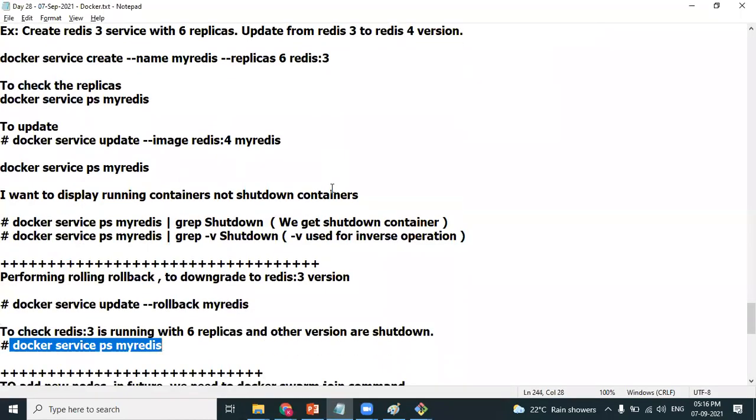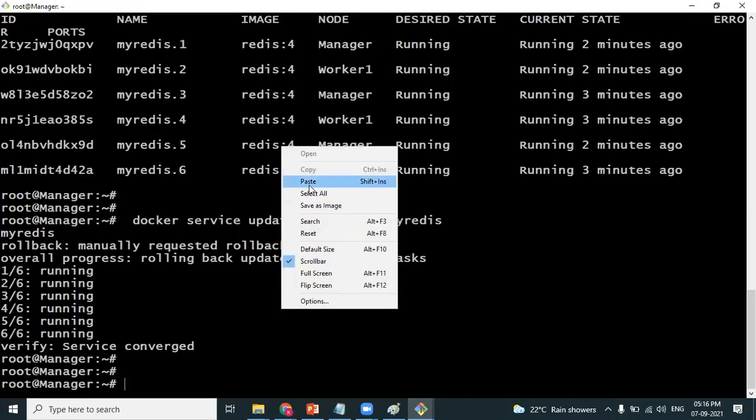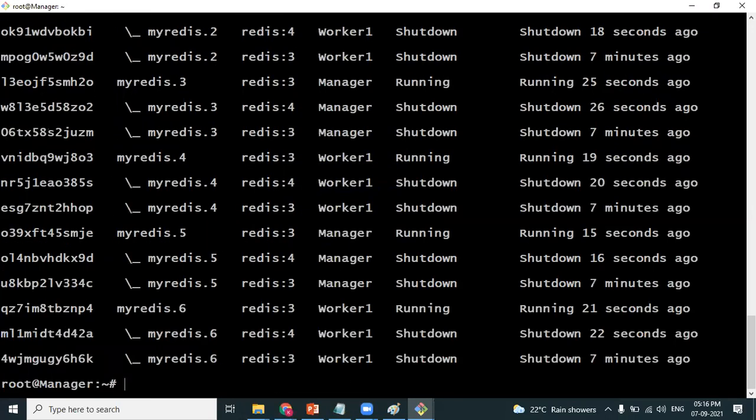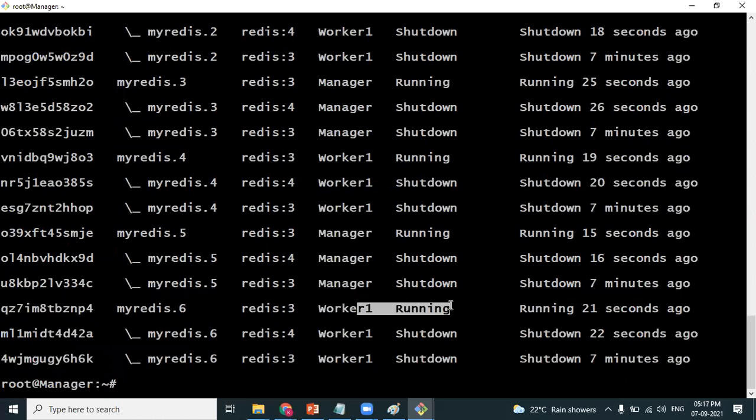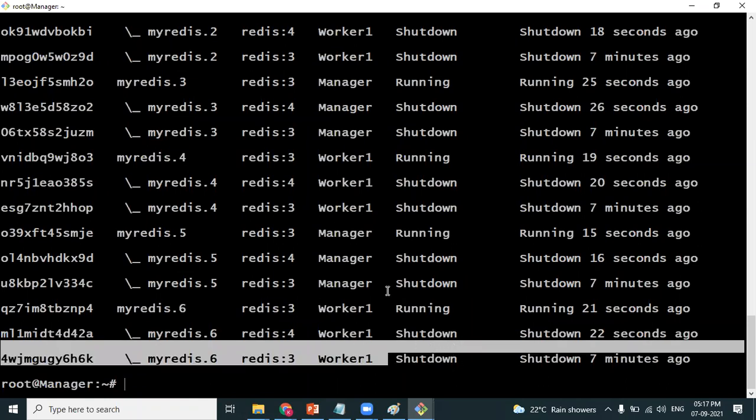Now look at the service. Now what's happening? Wherever Redis 3 is there, it is running. Wherever Redis 4 is there, it is shut down. In fact, one more copy of the container got created. You can see this is also worker 1, this is also Redis 3, but it is shut down. That was when you were performing rolling updates. With respect to rolling back, a new container got created.